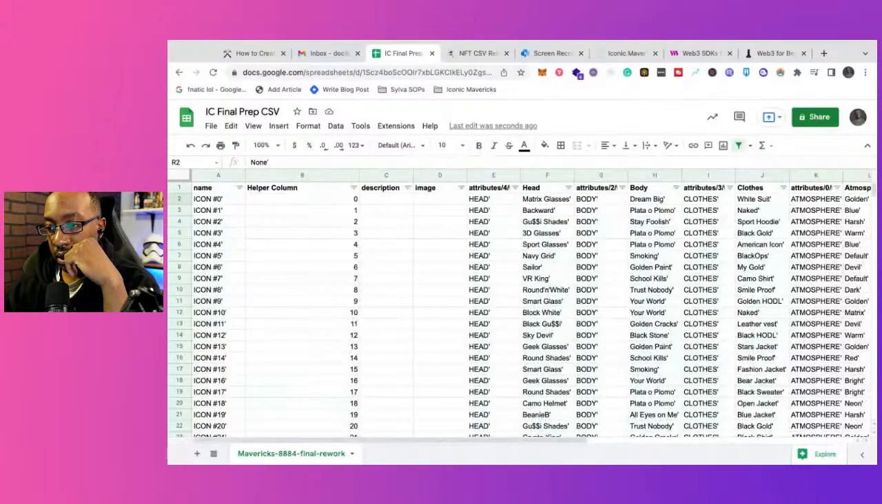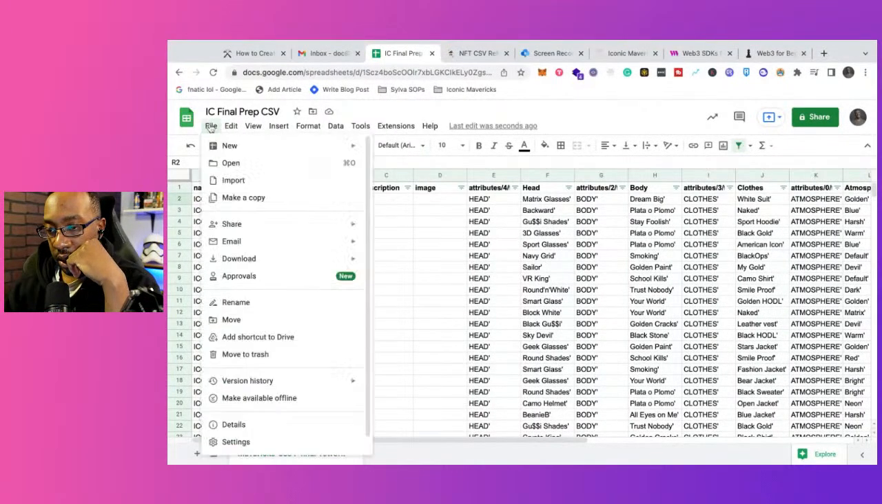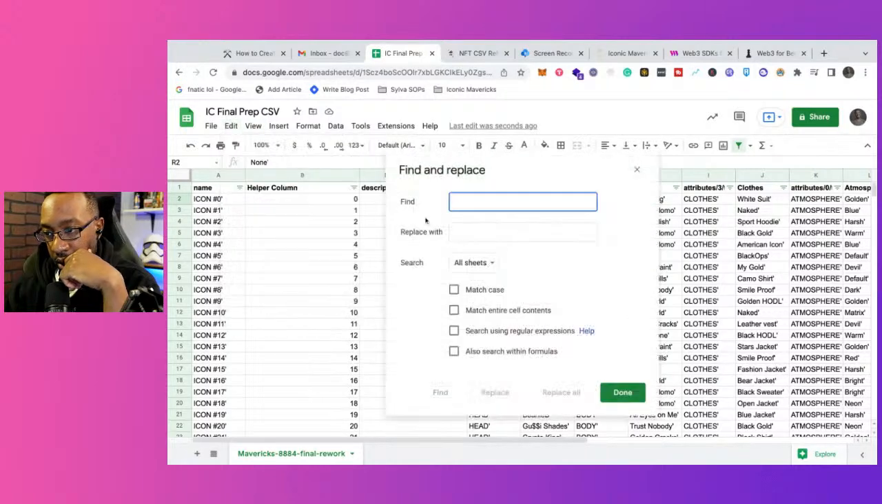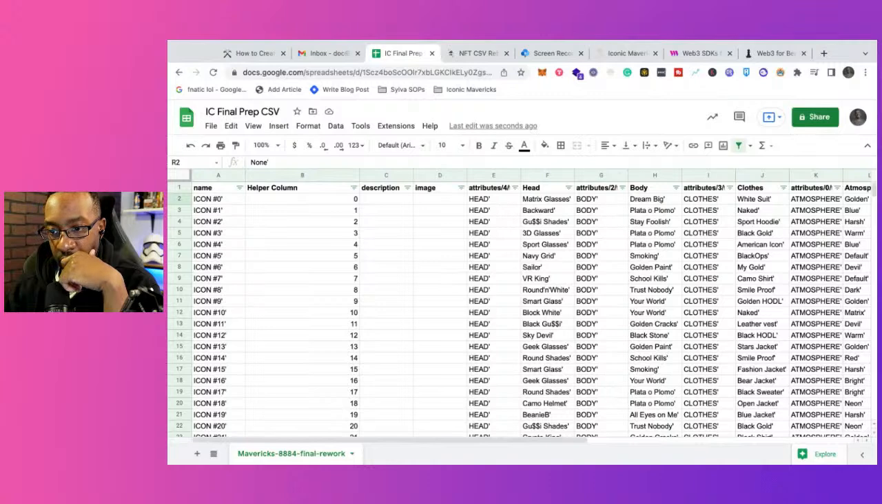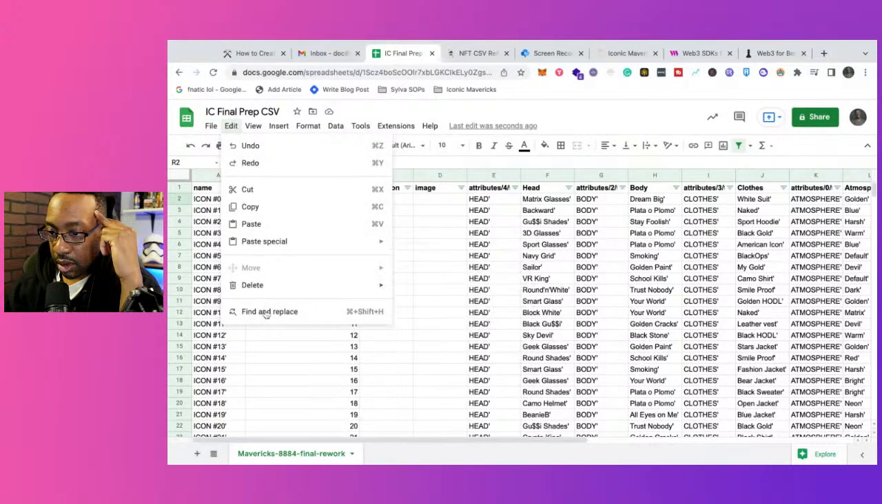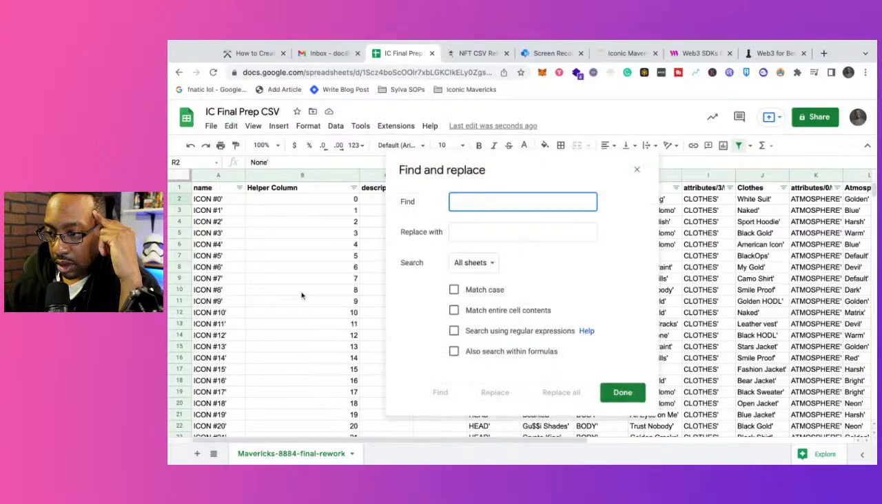Okay. Let's see. So we're going to do find and replace. When we find apostrophe, what we're going to do is just that. See if it works. Or find, yeah, match cases.